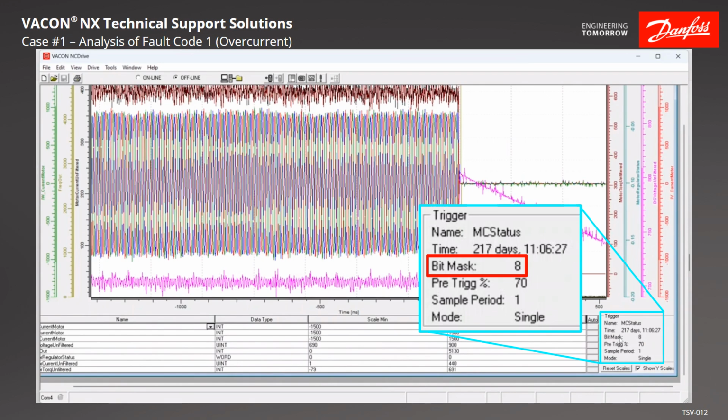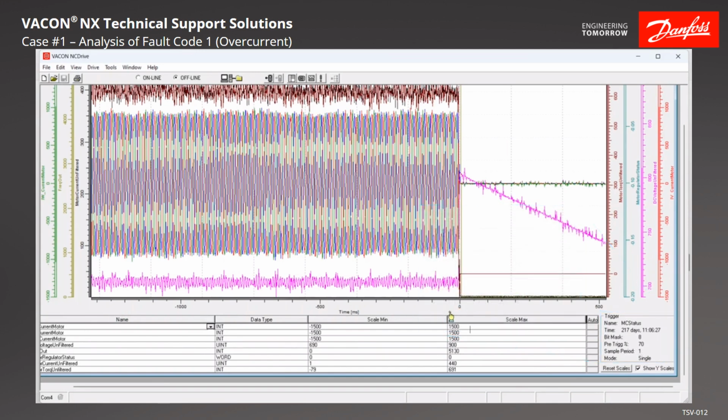And bit 3 on MC status is fault, so by default it triggers on a fault. That's what's default in the data logger. And by default it's a pre-trigger of 70% at a sample period of 1 millisecond. So when we're looking at this, we do have 4 seconds worth of data on the screen here.